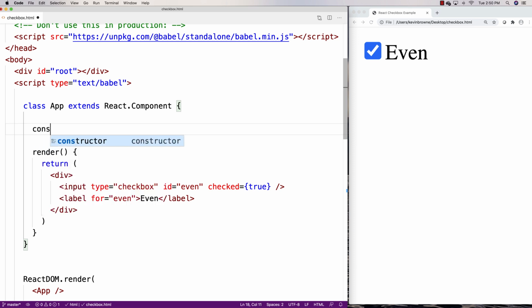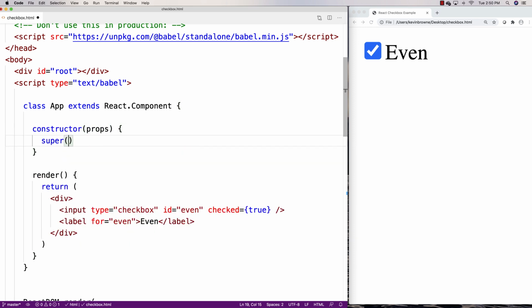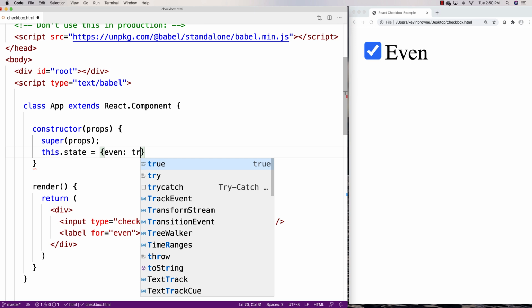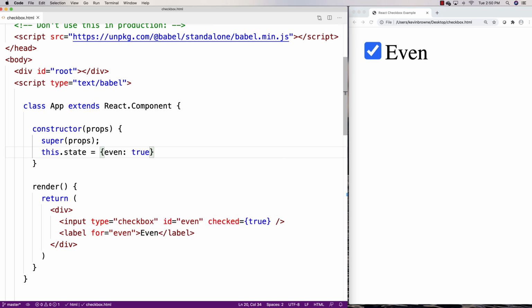So what we'll do is have the state of this checkbox kept track of in state. So I'm going to say constructor props, and I'll say super props. And then I'm going to say this.state, and I'm going to keep track of the state of that checkbox. I'm going to say even is true. And then I'm going to set checked to be the state of even, the even state. And so now it'll be checked. If I change even to false, now it's unchecked.